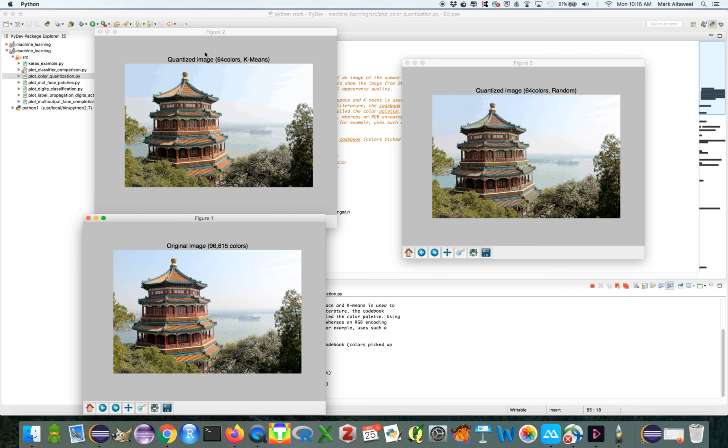The quantized image, the one that uses K-means clustering, is shown in figure 2, and figure 3 shows the quantized random selection. So you can see, hopefully, that the K-means clustering result is actually more similar to the original image. The randomly selected 64 colors, that is just 64 colors randomly selected rather than clustered and then selected, is actually not as sharp, not as good. The color variation, the shading is certainly different from the original image.